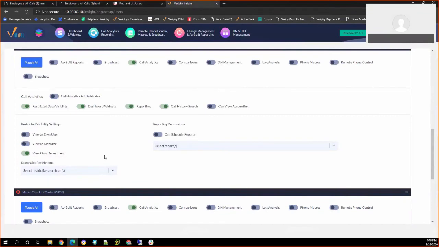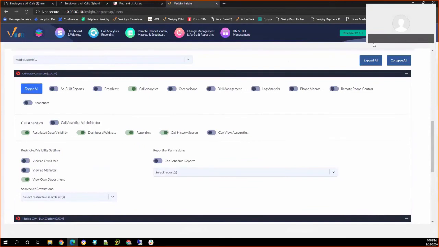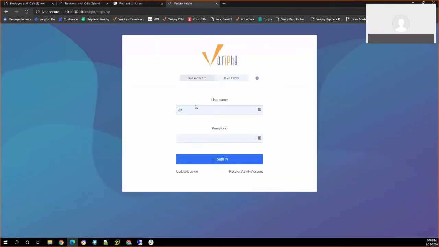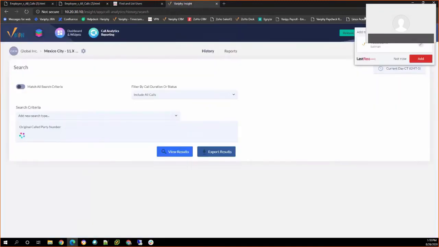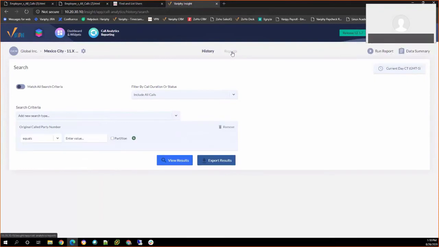Okay. So if I were to log in here as Batman, you can immediately see that Batman has restricted access into the application, meaning you're not seeing all the different tools because those on-off toggles were not selected. The only thing that was selected was call analytics and dashboard. So that's the only thing that we see here.